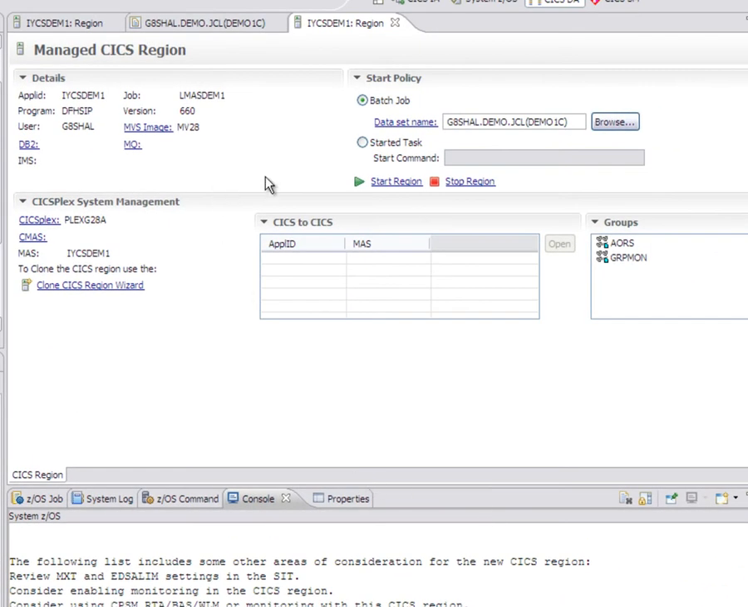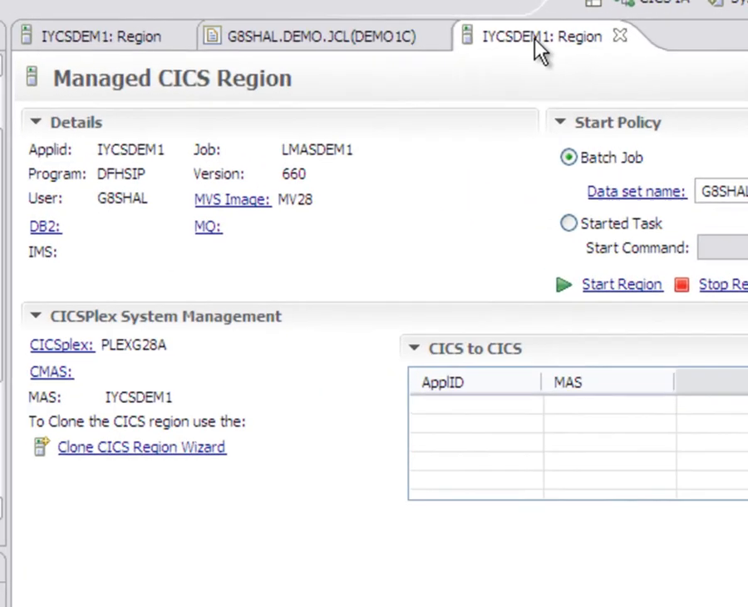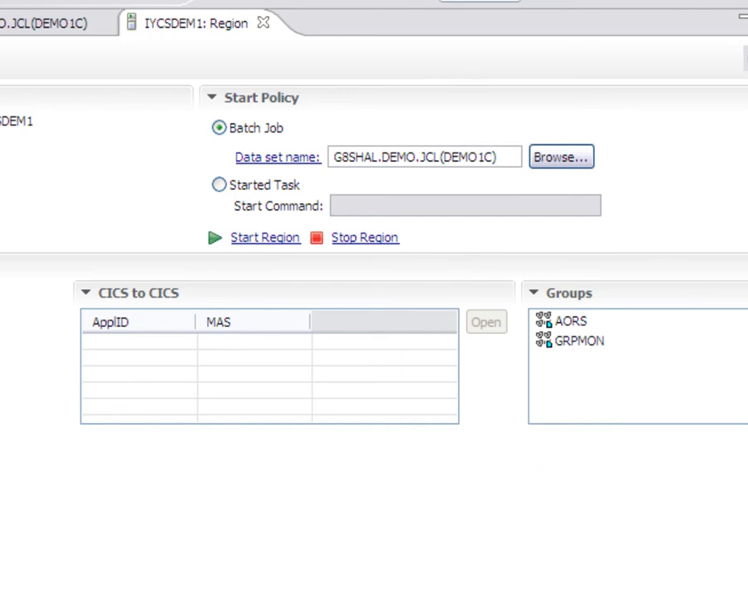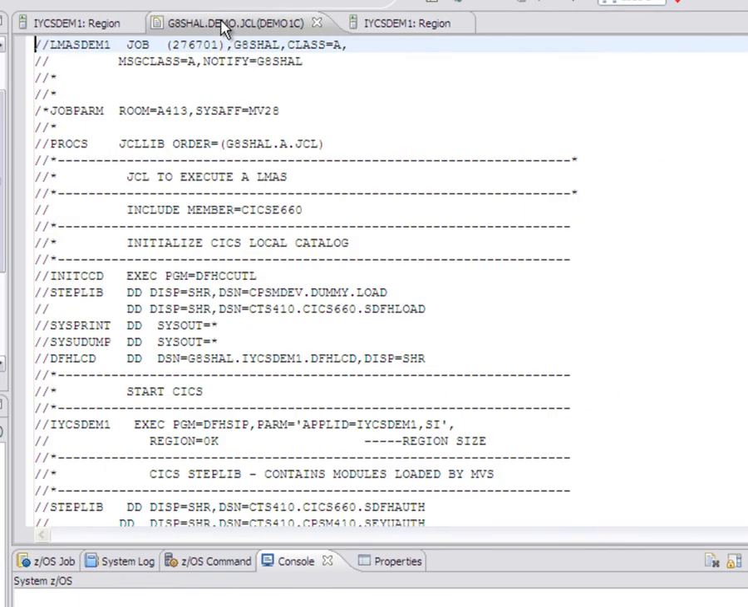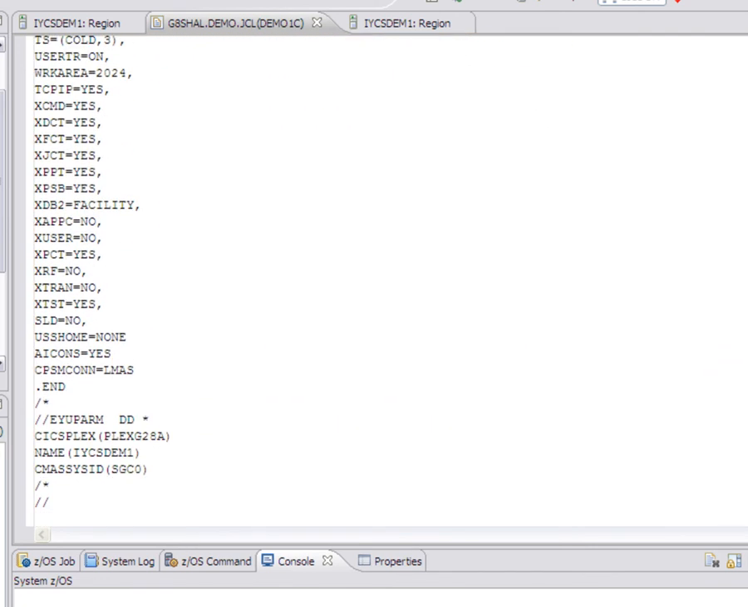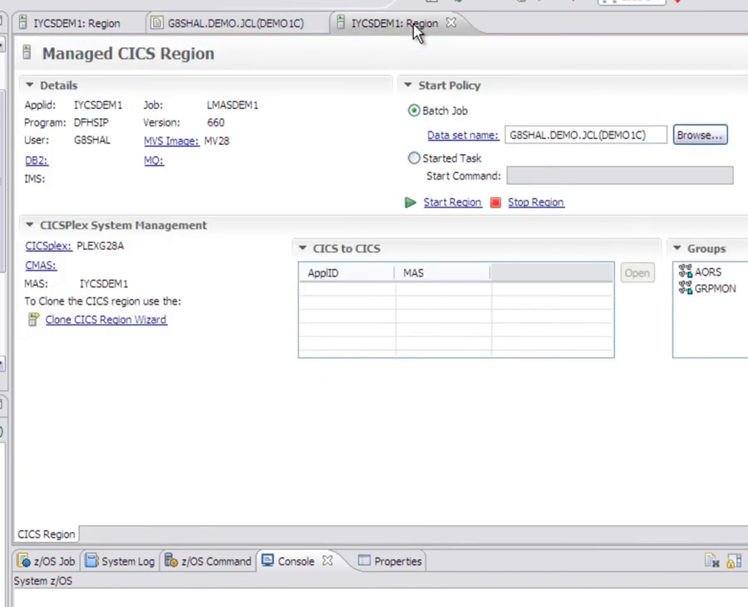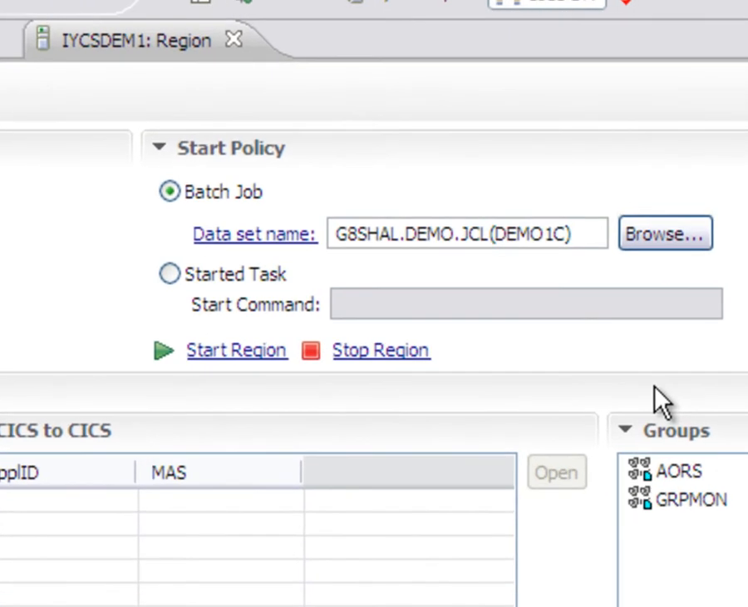So when the request's completed, we can see that our ICS Dem1 region has changed from being an unmanaged region to a managed region. The CICSPlex SM section of the view has changed, and also as part of the add to CICSPlex wizard, the JCL that was changed has been opened, so I can review that here and make any necessary changes. So this CICS system was running for me to be able to add it to CICSPlex SM. So I need to stop it and restart it to get it into being CICSPlex SM managed.